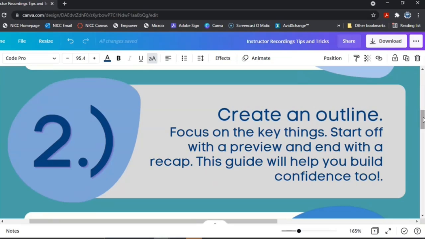The big reason we want to have an outline is that it can really help us build confidence to stay on script, or if we go off script, come back. What are the main things the students need to know? And is there a certain order for them?